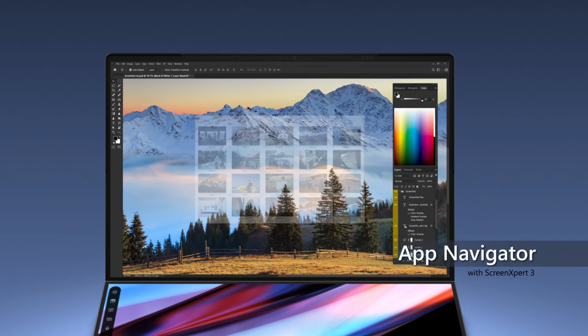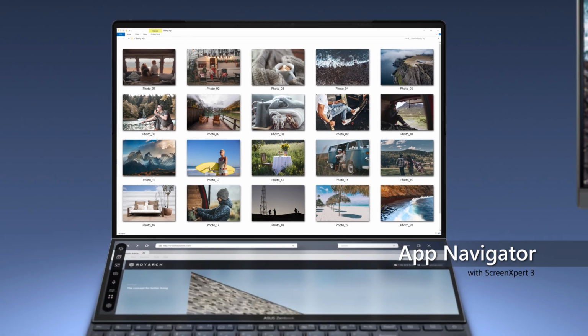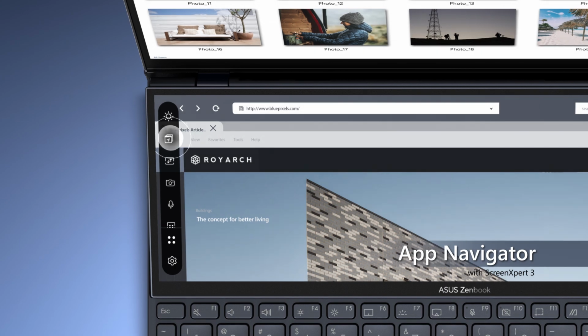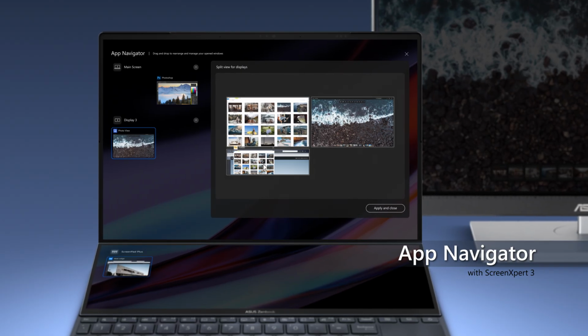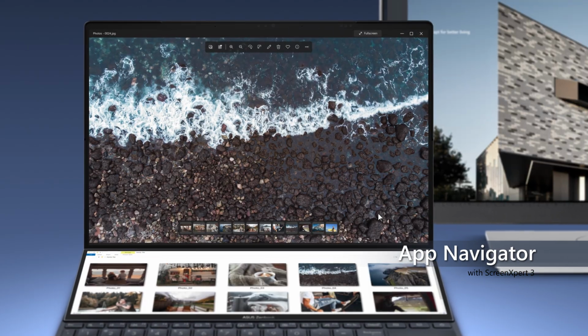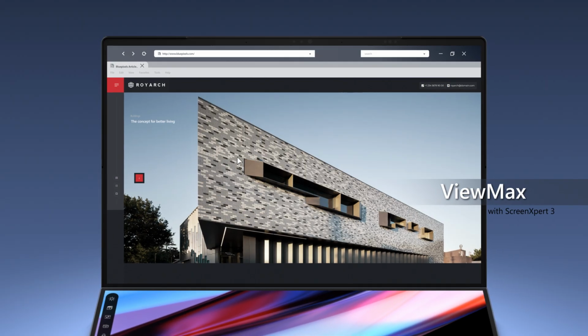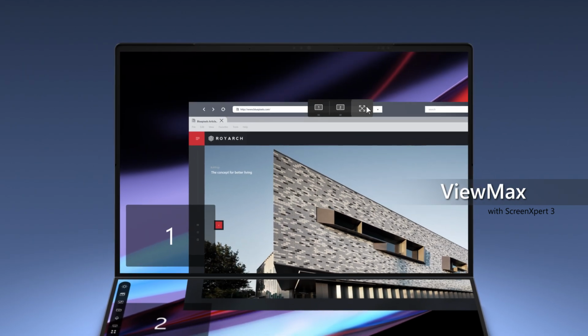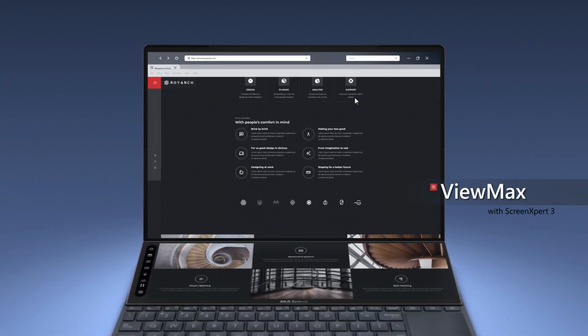Manage opened apps on your main screen, ScreenPad Plus, and external monitor by tapping the App Navigator icon in Launcher. You can manage apps across displays and drag them to switch positions for your personalized preference. The View Max function maximizes content, spanning the app across both screens so you'll have a seamless experience across a large display.